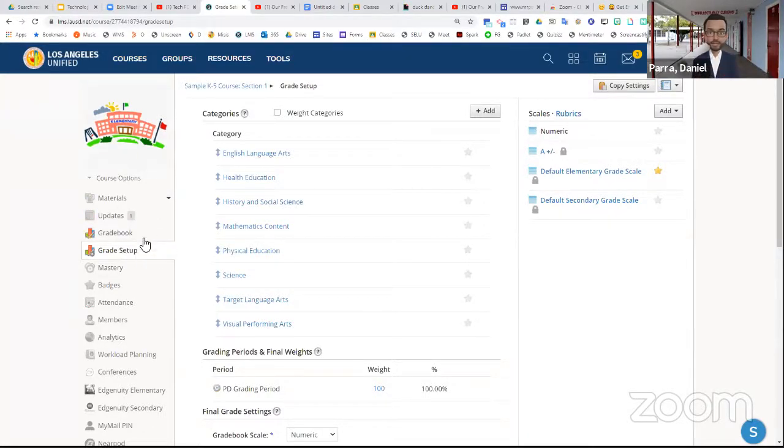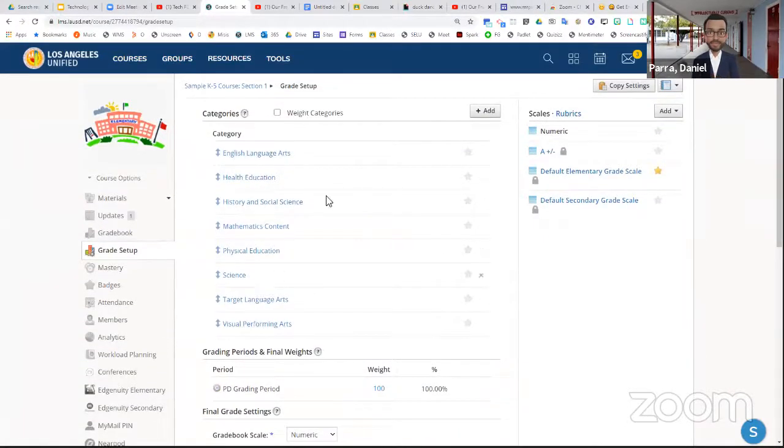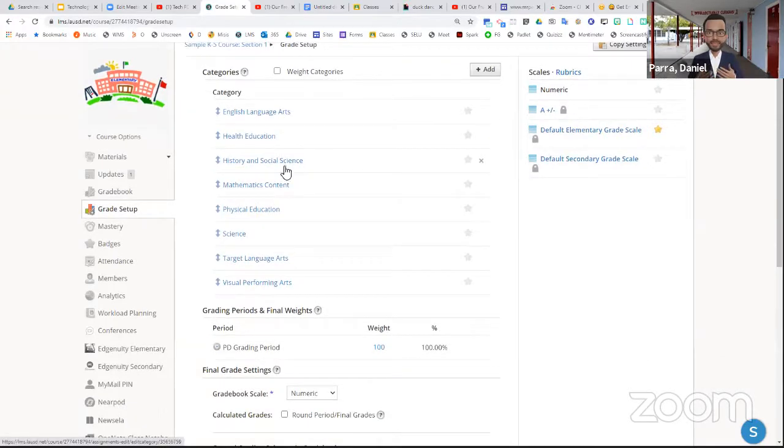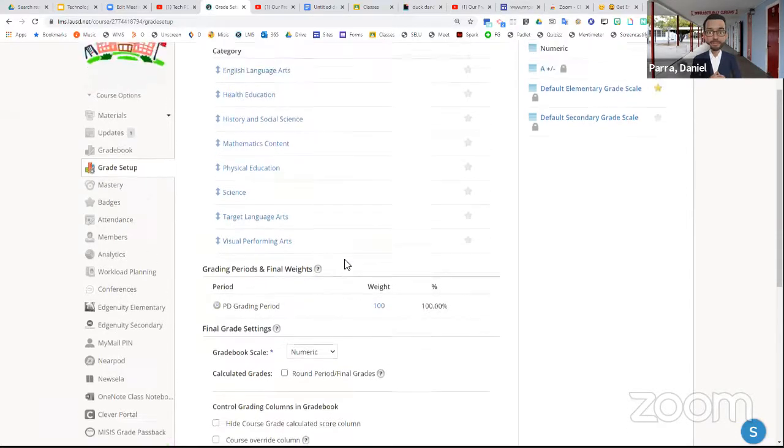All right, so in the gradebook setup, I want to make sure that I click on the default elementary grade scale. I need to enter my categories by clicking add. And what I've done here is I've added my categories from the different domains of the report card. The reason I've done that is because when you create your assignments, you have to align them to one of the domains. I'll show you how to do that in a second.